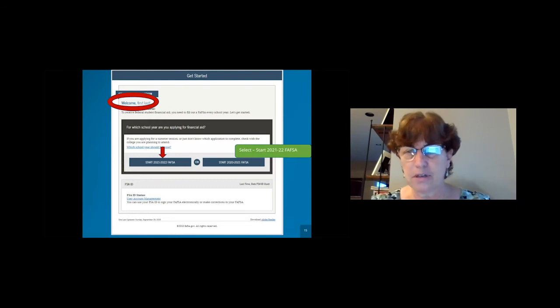You want to pick the 2021-2022 FAFSA, because right now that FAFSA is available, but the FAFSA for this year that we're in right now, the 2021, is also available for students that are still applying for aid. So you want to make sure you pick the proper year.